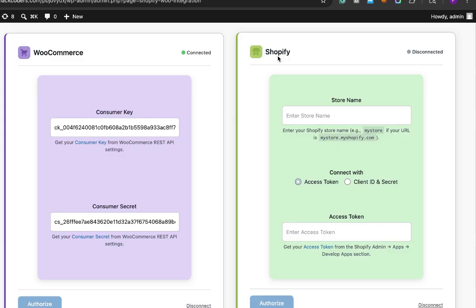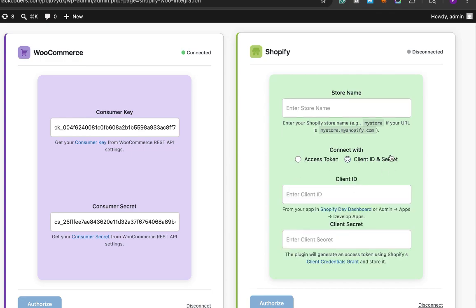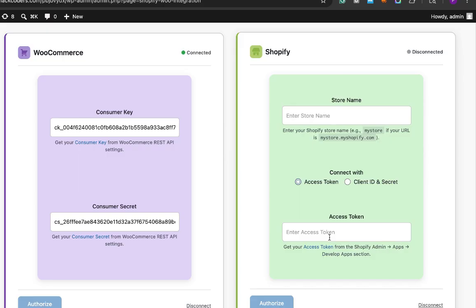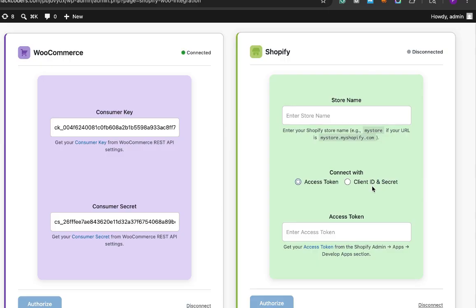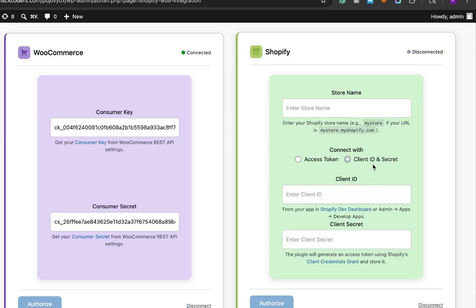So, let's get started. First, let's move to the WordPress dashboard. Here, I have already installed and activated the plugins required for this integration. That includes WooCommerce and the WooCommerce to Shopify Sync plugin. Now open the WooCommerce to Shopify Sync settings page.